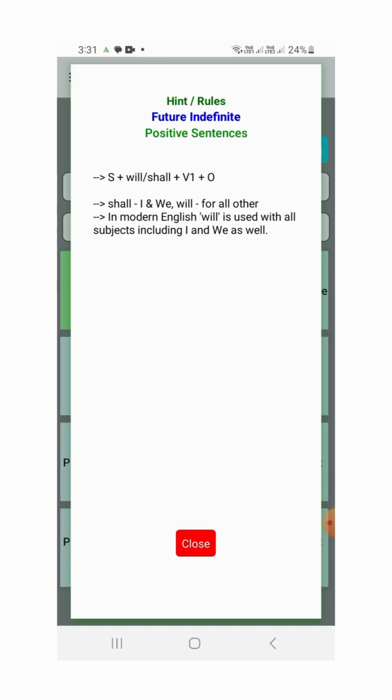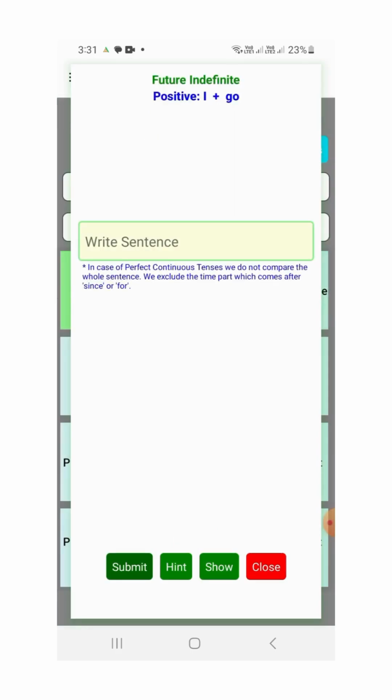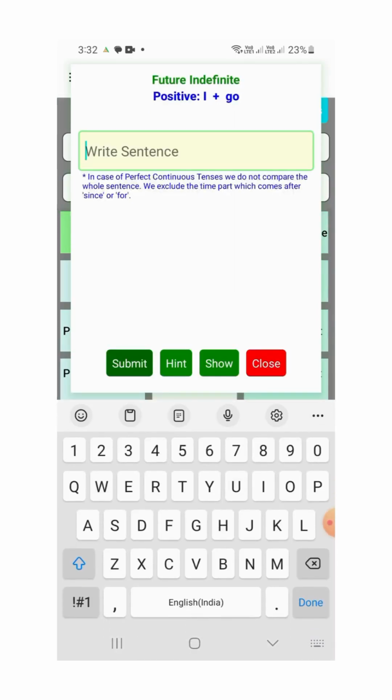So "will" is always used along with "I" and "we" also. Okay, so this is the rule. You can go through this and then you can just write the sentence. But if a hint is also not helpful to you, then you can just show the sentence and it says "I will go" and "I shall go." Two sentences you can see over here in blue color, and both are correct.